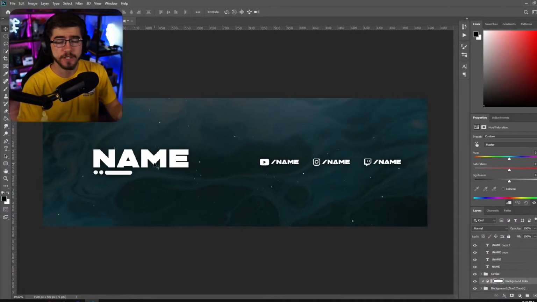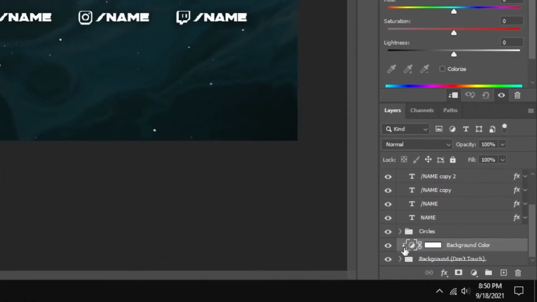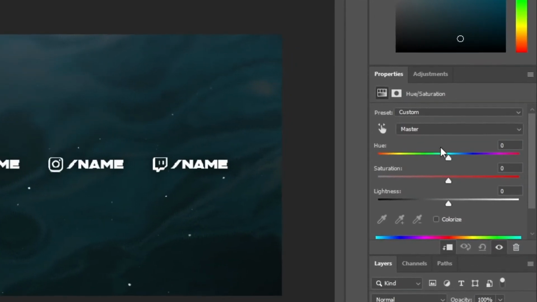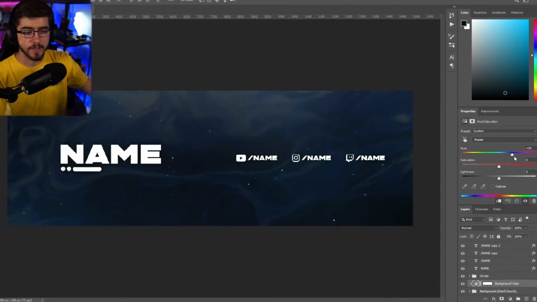And then if you want to change the background color to something else, all you do is click on this little circle icon right here. And where it says hue under properties, you can set the hue to whatever. And then as you can see, the color changes.